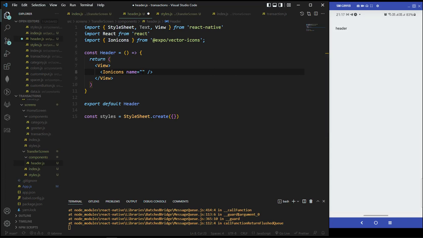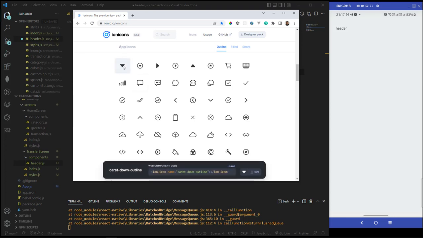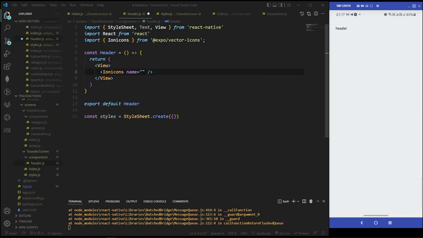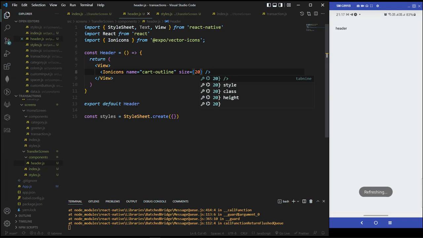So this is where you get the icons. Let's try this one. No, this one is too complicated. Cut outline. Okay, and you can give it a size. This is a prop. Let's give it a 20, then hit save. We see you get a cut.